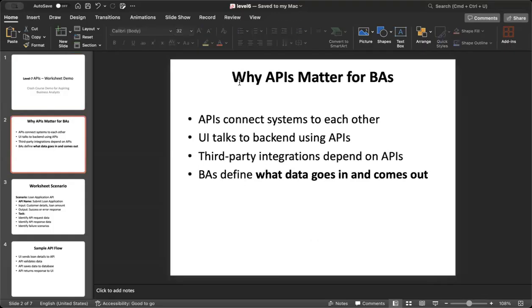Okay. Why do APIs matter? Most applications today don't work alone. The UI talks to the backend using an API, and the backend system talks to other systems using APIs. So basically, API is the communication method. If an API fails or is misunderstood, the entire flow breaks. Right? So that's why API understanding is a critical BA skill.